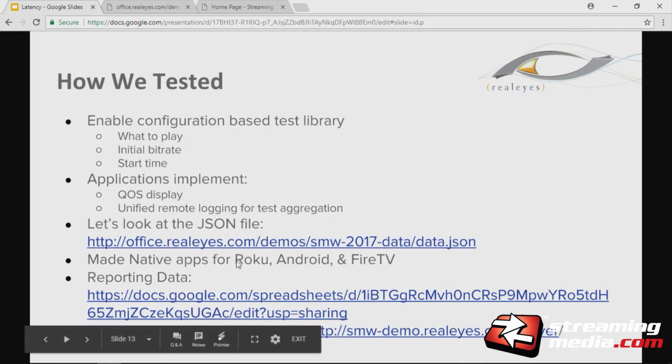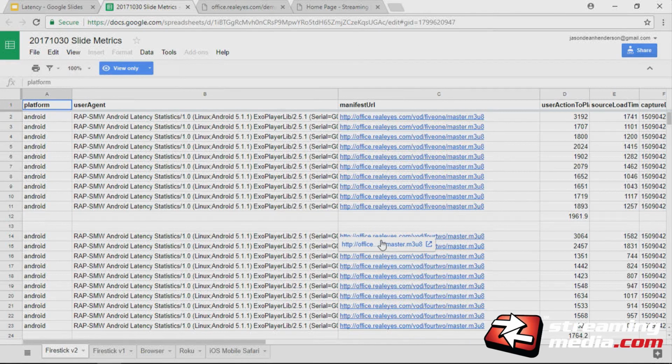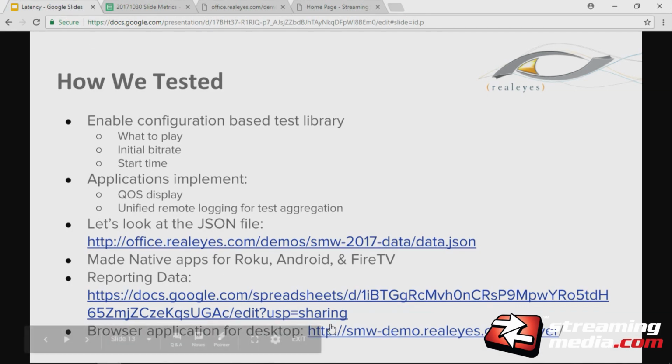And then we actually have all this stuff report down to a unified spreadsheet, so we could see and aggregate all our test results really, really quickly. All this goes into a database where we'll pull that out and so forth.